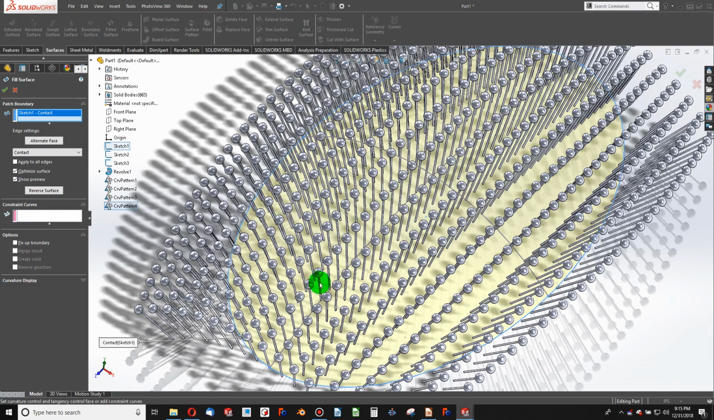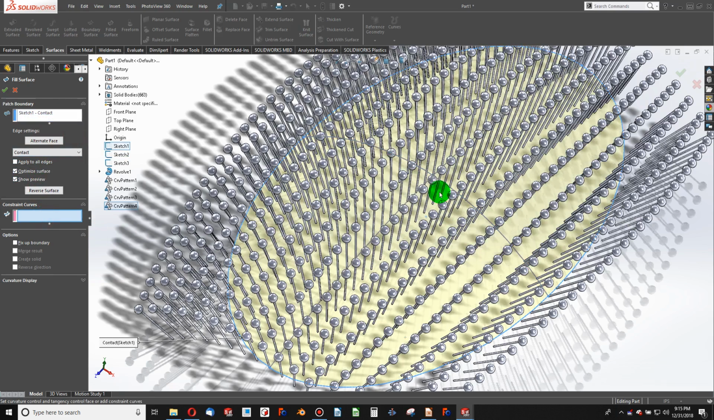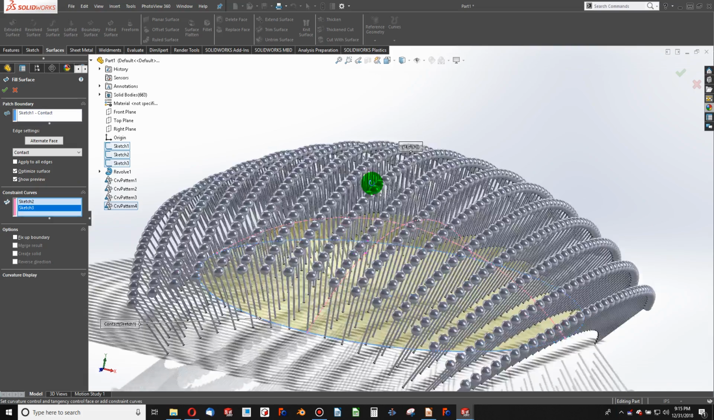And my constraint curves will be here. Oops, but I have to actually choose constraint curves here and here. And there's our surface.